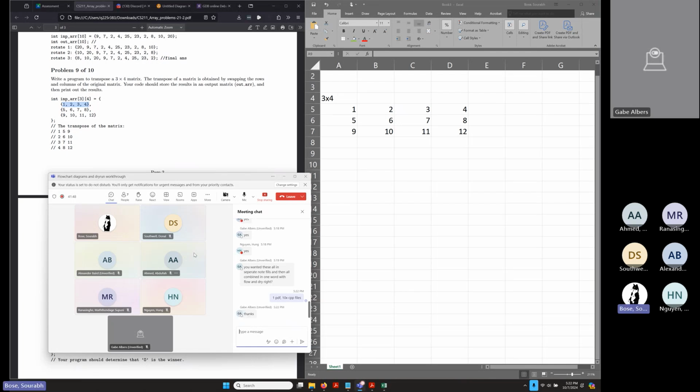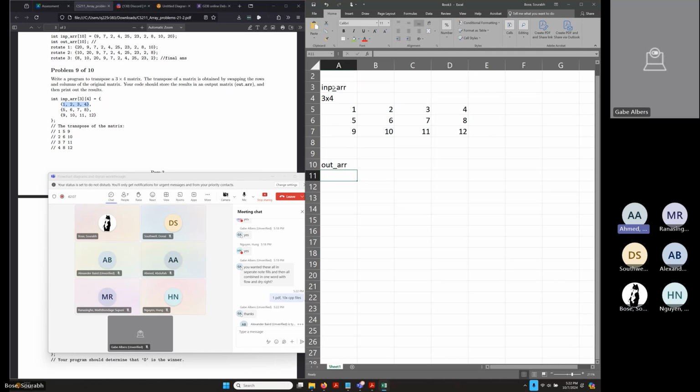Can you guys tell me what will be the size of the transpose matrix? Remember, when we are creating an array, we will also be needing an output array. This was our input array, INP underscore ARR. What will be the size of our output array? How should we declare our output array? Int out ARR what?